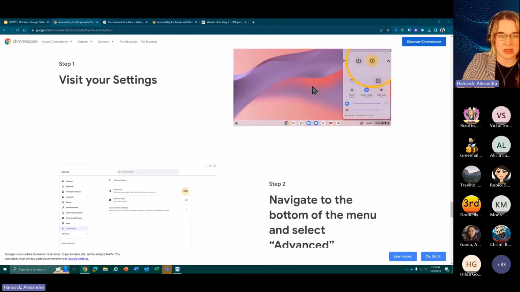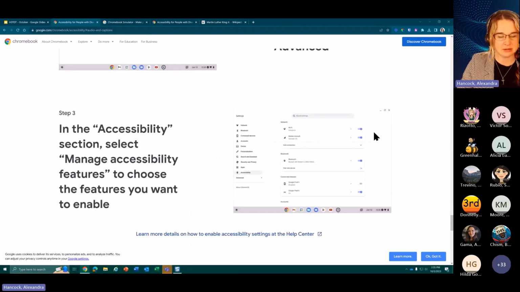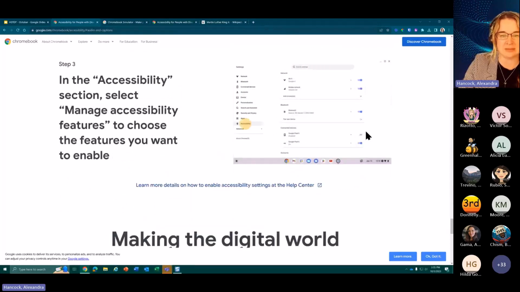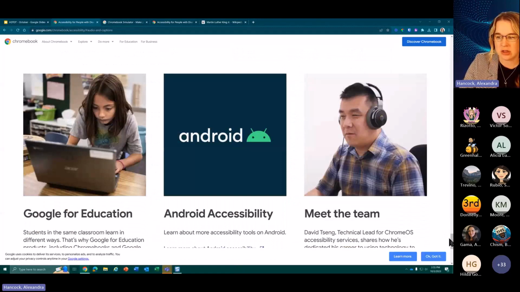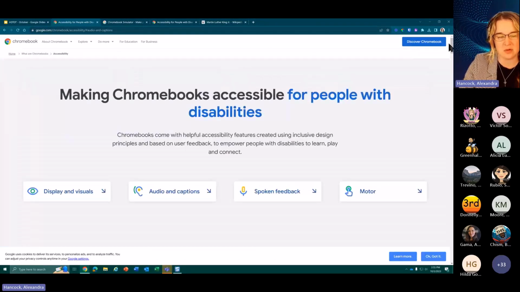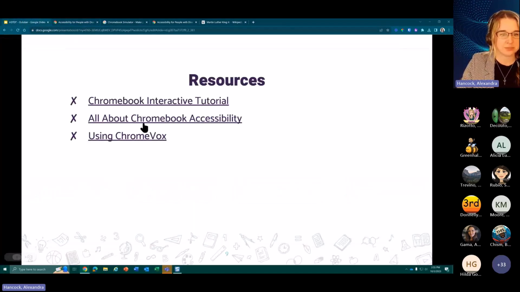And if you keep scrolling here, there are some step-by-step instructions on how to get to that accessibility area and manage all of the different accessibility settings. So I strongly encourage you to check this out, especially if you know that you have a learner who has some of these different needs in your classroom, or even if you don't, it's just good to know how to turn on captions or how to change the display so that it's most helpful for your students. And there's also a link here on using Chromevox, that is Chrome's Read Aloud Assistant.